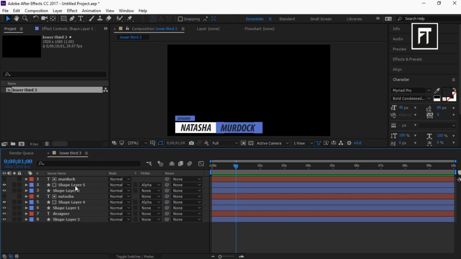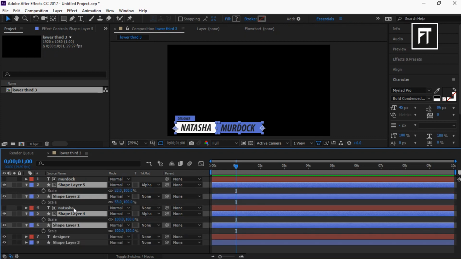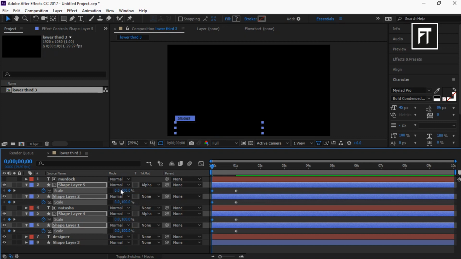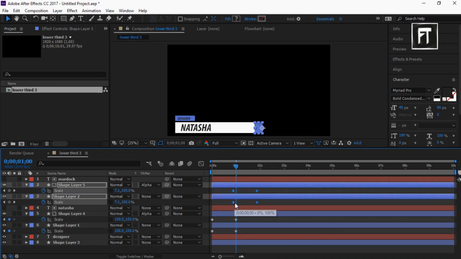While pressing Ctrl, select the shape layer. And press S, to open scale properties. Now, unlink this constrain proportions. Now click on this stopwatch to create keyframe. And move this time indicator bar to first frame, and set its value to 0. Now, select these keyframes, and move it to here.